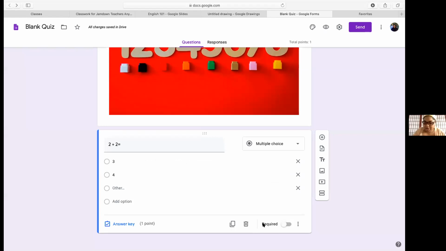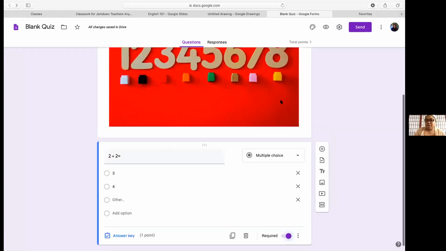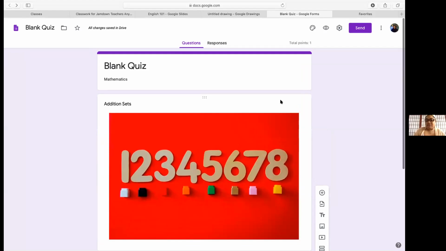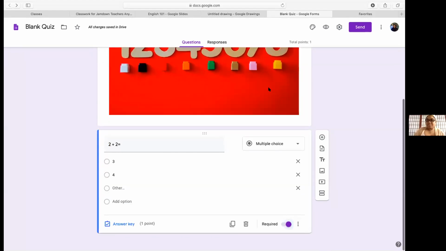Another thing you must look out for is this button here that's marked required. You do want to make sure it's on, because if it's not on, the student will feel like I don't have to answer that question. It gives them a choice and it will submit without them answering that question. And there are more keys here, but that's the simplest form of that.